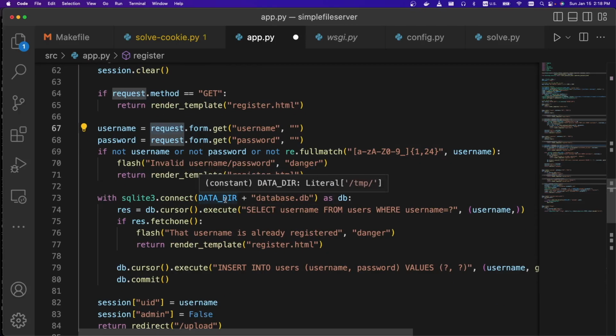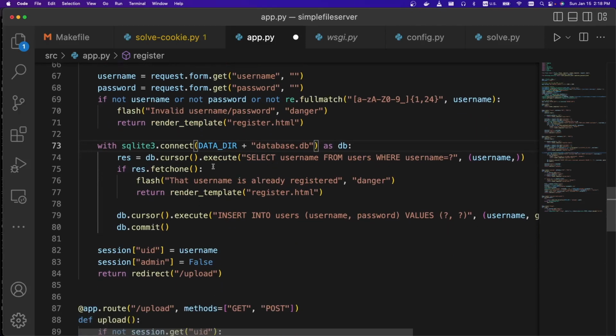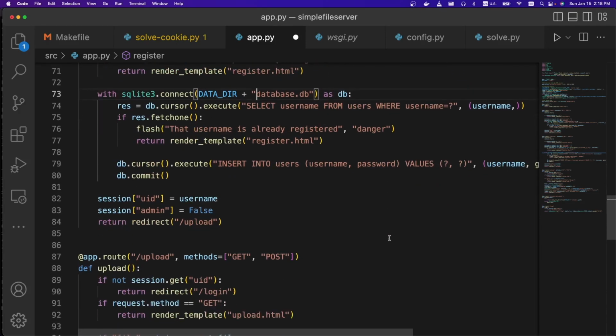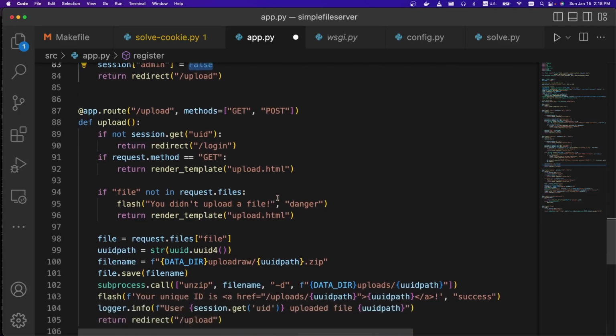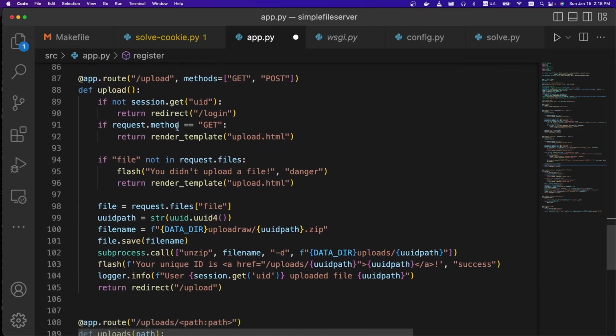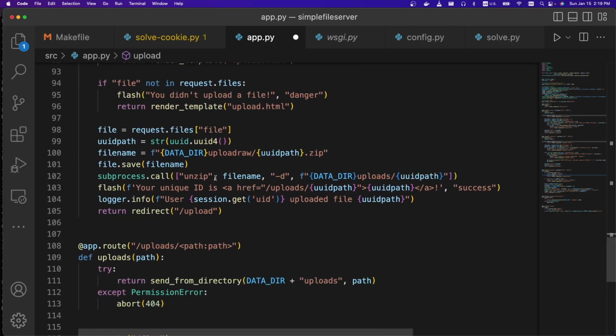The database.db is in the temp directory, which is interesting. The username is already registered, blah, blah, blah. And when we register, admin will be false. Okay. Then we have an upload route. It'll make sure we're logged in. It'll make sure it's not a GET request. Check to make sure we uploaded files. If we did upload a file, it's going to generate a UUID v4. Going to generate a path for it, save it there. And this is where another bug is.